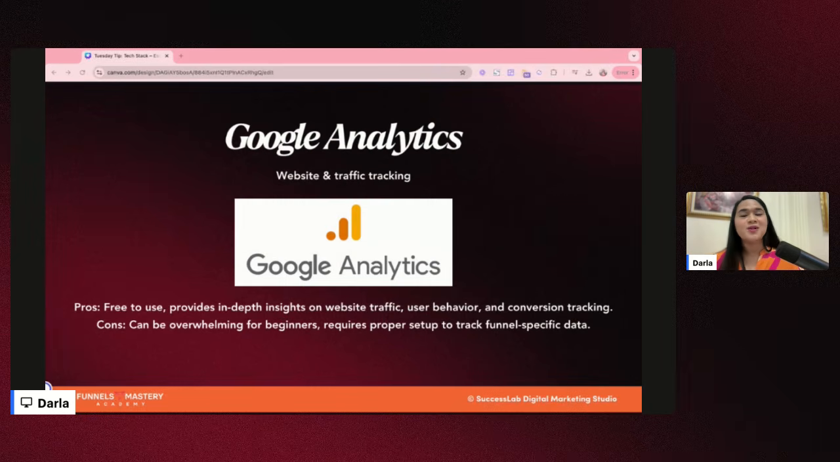The first one is the Google Analytics. This is free. You don't need to pay for anything. I-connect mo lang yung funnel ni client or funnel mo sa Google Analytics. Very, very easy to use. You can just go to YouTube and research about how you can do that. But you can already use this in your discovery calls na gagamitin mo to have insights on website traffic, user behavior, and conversion tracking. Now, again, it can be overwhelming for beginners and it requires proper setup to really track funnel specific data.